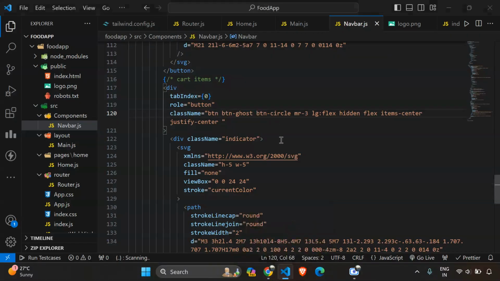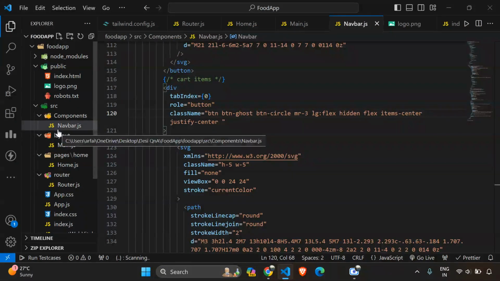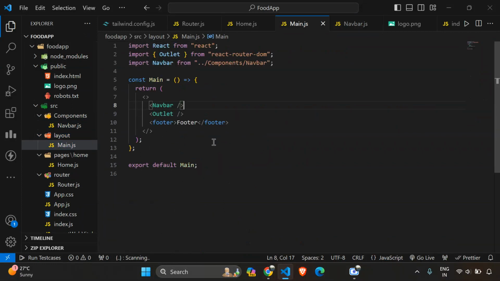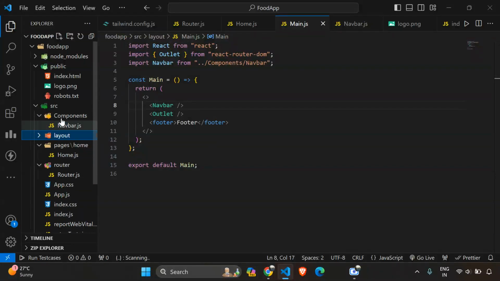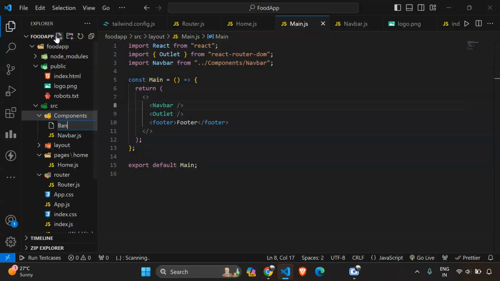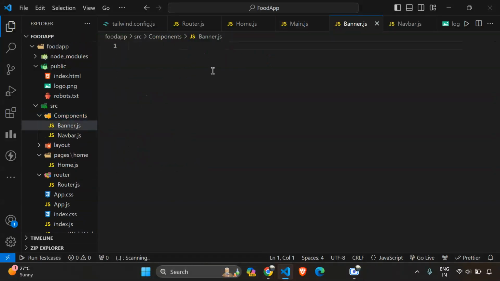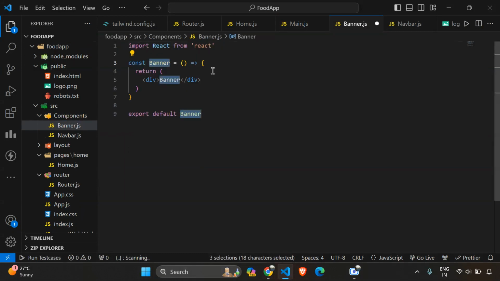Let me come back here, and here we have this layout, and here we have created our main.js. Right, in the main.js we have all these things. And now what I want is, let's not focus on this. Here I want to create a banner. For that one I will call this file banner.js, RAFCE. Okay, so inside of this one, just banner.